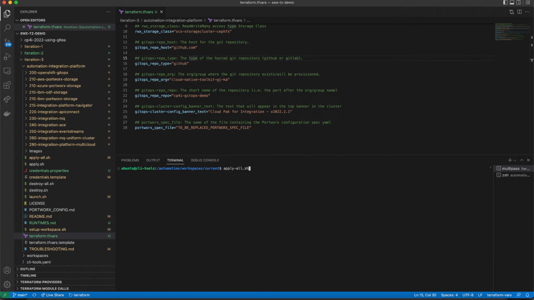It should work. There may be a situation where you may hit a rate limit exception. If that comes, all you may need to do is get into each and every module and then run Terraform init, plan and apply. So this will run all in one shot. Let me run it.